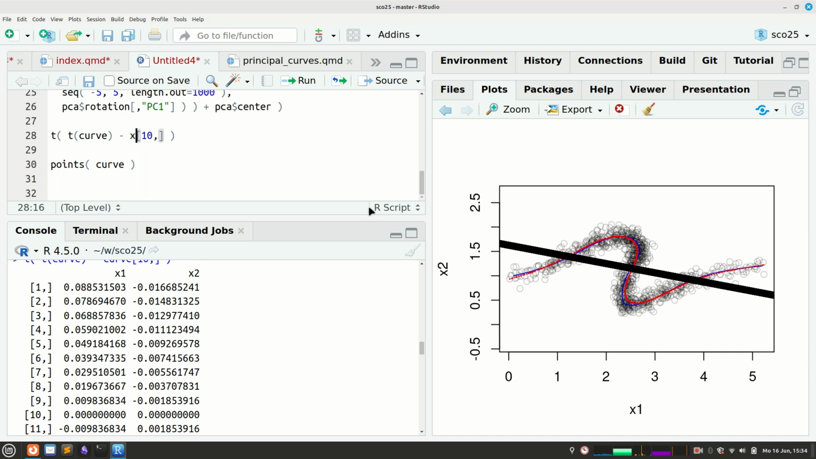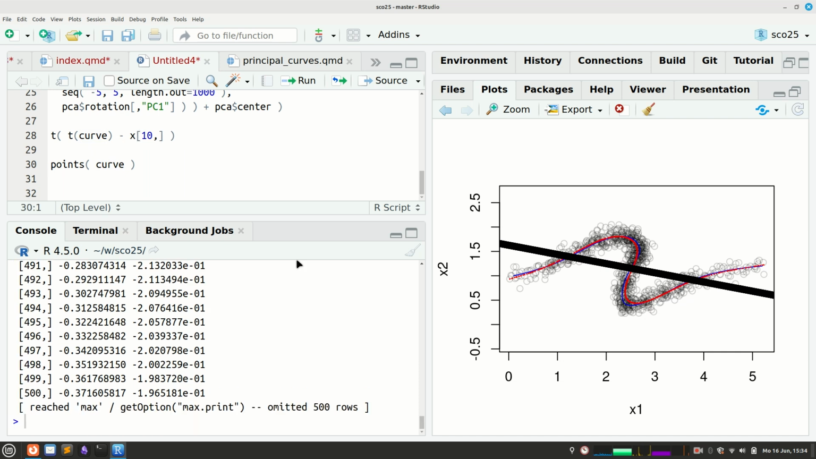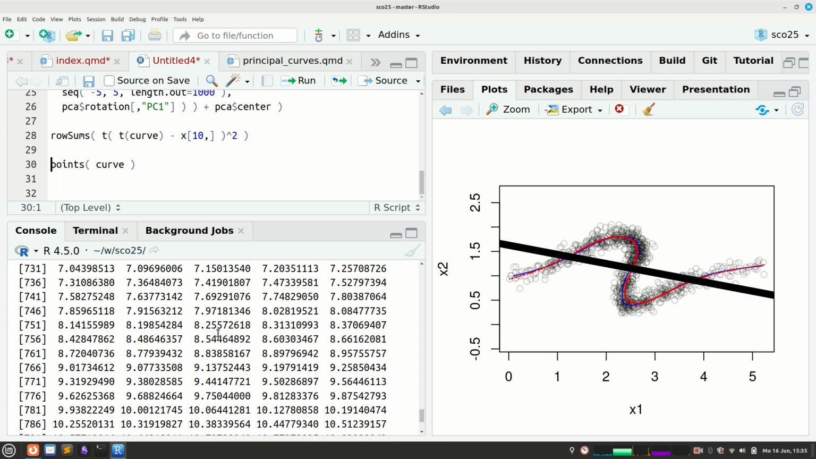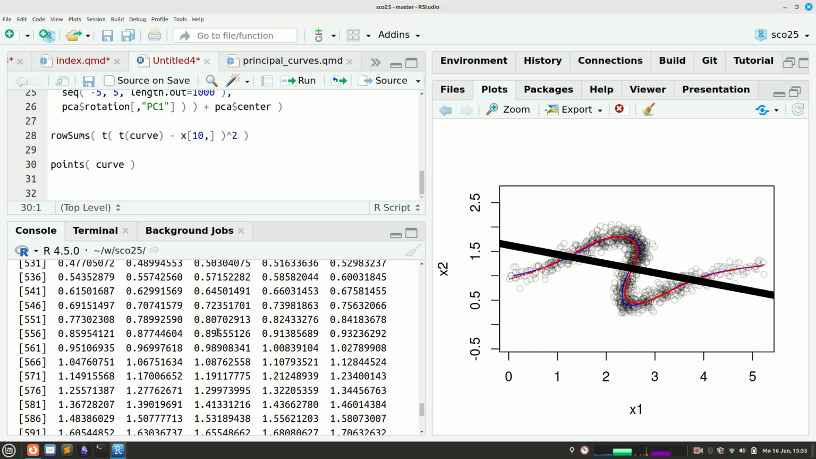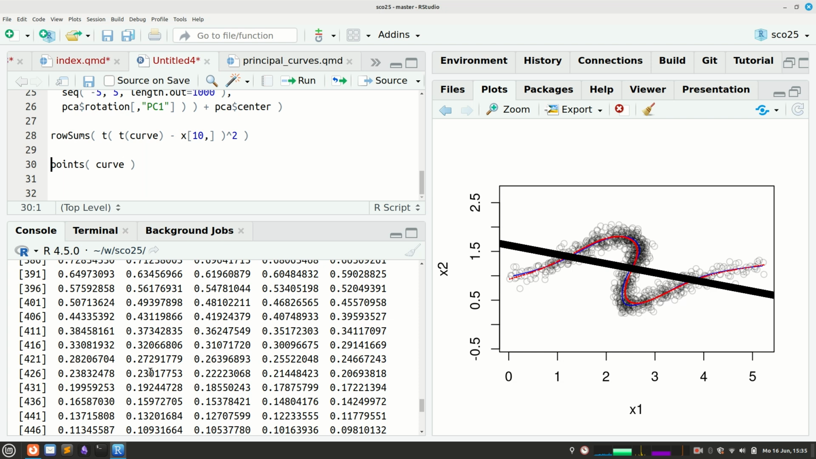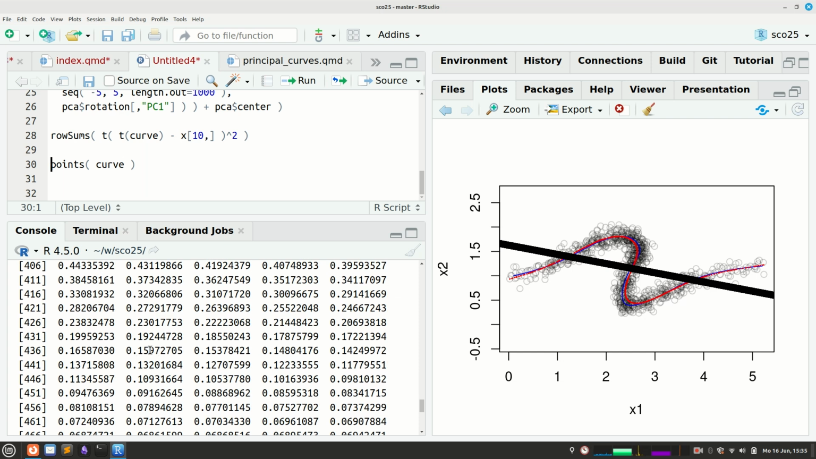But now I wanted not the 10th curve point, but the 10th data point. And now I get here the distance of every curve point to the 10th data point. And I can calculate this distance. At the moment, it's just the vector difference. But if I square this and add up all these row sums, then I get the distances here. This is the distance of every curve point to the 10th data point. And you can already see the curve point which is closest to the 10th data point is probably 12, that one here, 0.443.